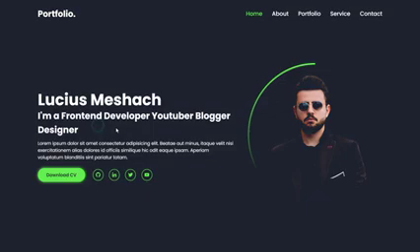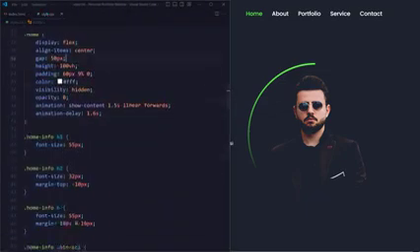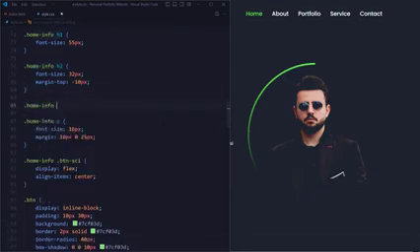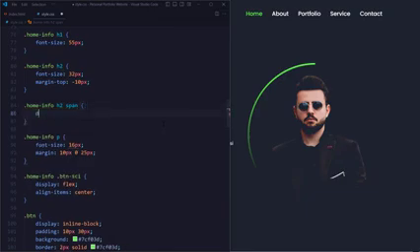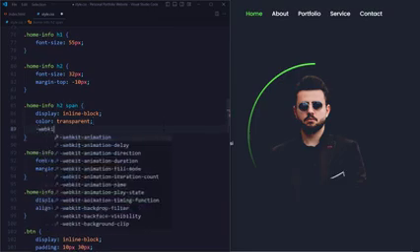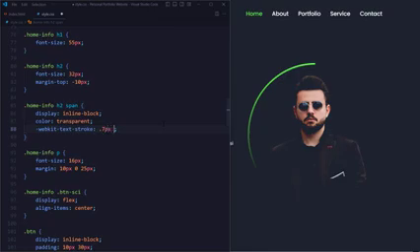Next, we give properties to all these span tags. Display inline block, color transparent, and a little green text stroke. Let's try to see the result again.